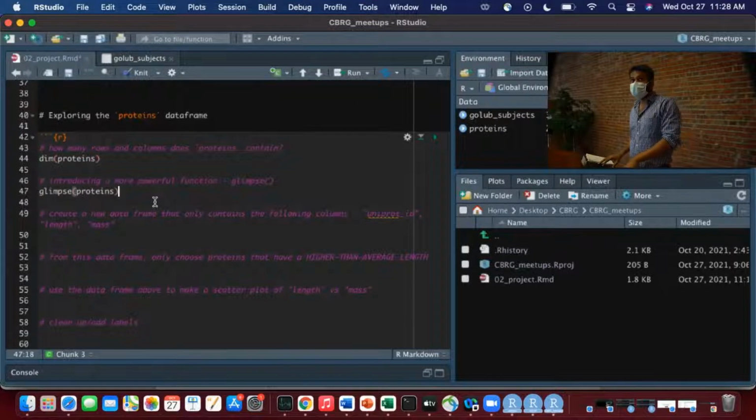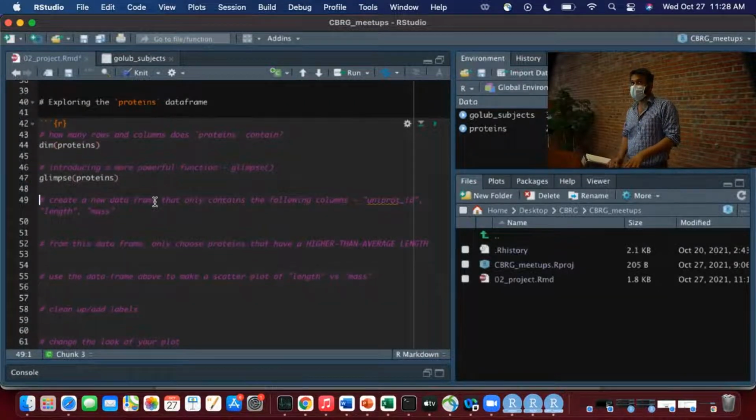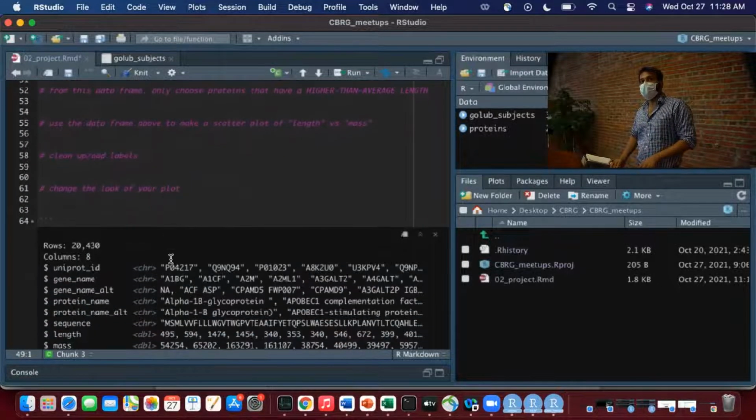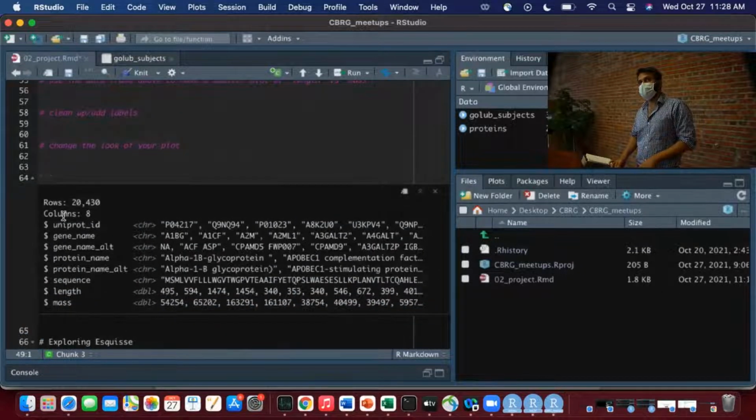There's a more powerful function from the tidyverse package called glimpse. It also tells you how many rows and columns you have, but in addition to that, it shows you what variables you have and what their data type is. So these are all character variables. Double just means a number with a decimal point in it in R. And then it shows you the first few entries for each of these.